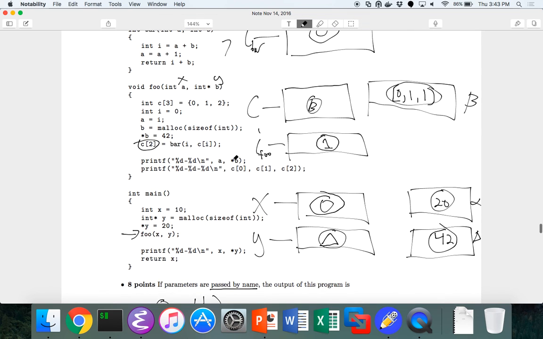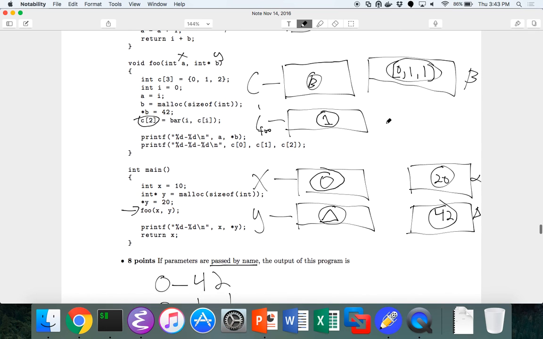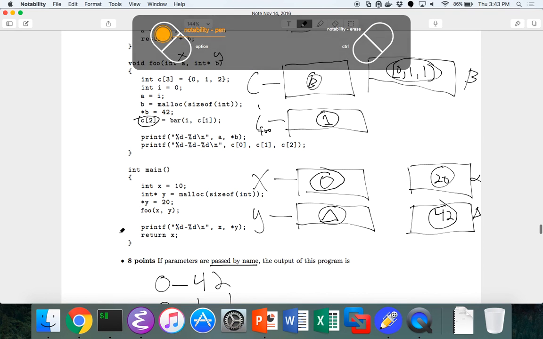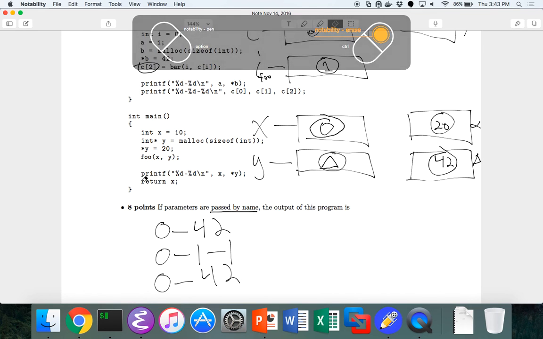Now we have another printout, and we're printing out C0, C1, C2. So what are they? That's 0, 1, 1. Yep, 0-1-1. Then we finish. We return from foo. We then go down here and we print out what? Star A, just X, and then star Y. 0 and 42. And then we return X, and then we're done.